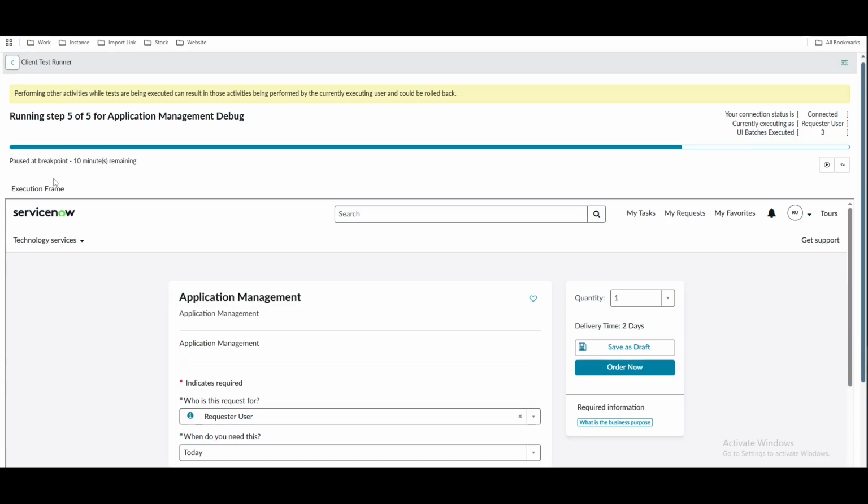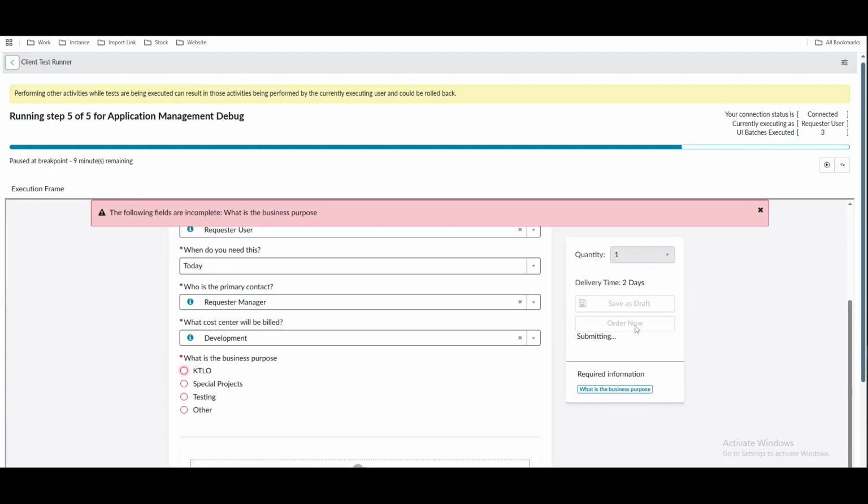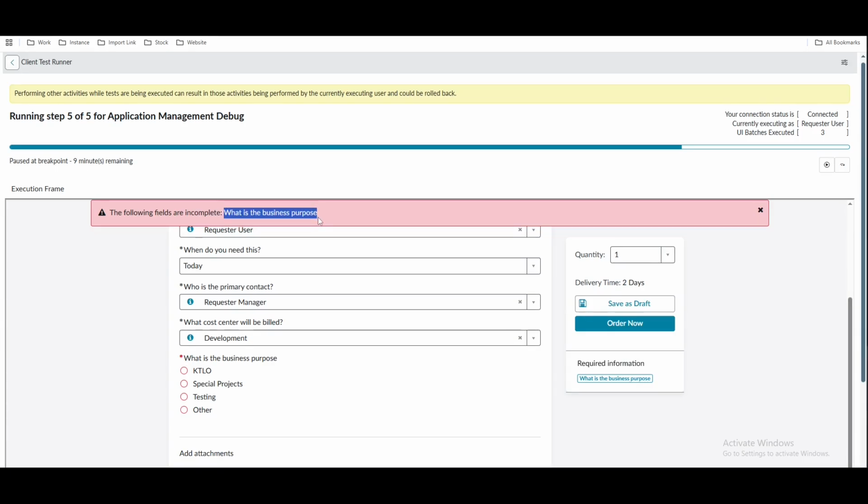As you can see, it says paused at breakpoint for 10 minutes. So it will be paused for 10 minutes so that we can debug. Normally in these steps we are clicking this order now button, so I can manually check here. Okay. When I click this ordering, there is a field, the business purpose, that is missing. And that's the reason these steps were failing.